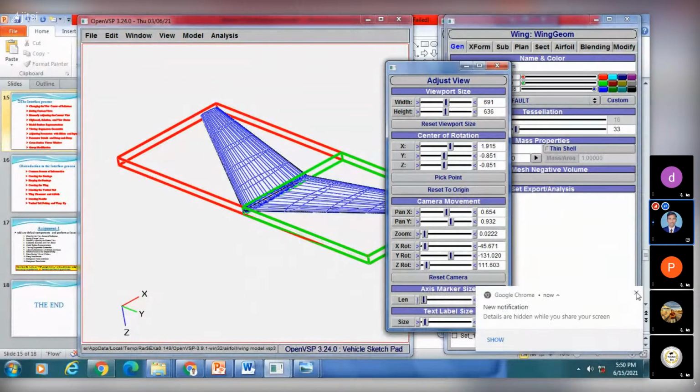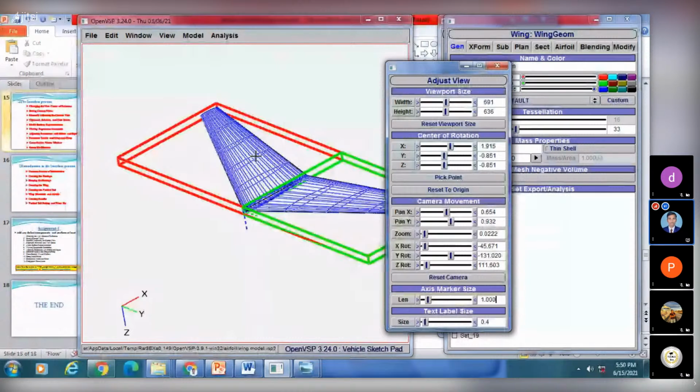So if you maintain 0, then the axis point is there, but you can't see the line. So that's why at least you type 1, then you can see those axis lines for that model. Which model you'll be adding. So currently we have the VSP model.